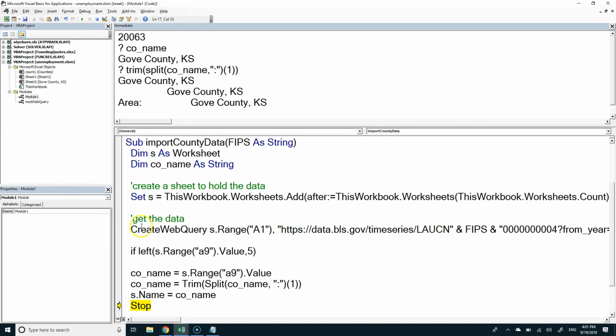So the Left function takes 2 arguments. It takes some string to look at. This is whatever text is in A9 on that sheet that we just created. And I want to know the leftmost 5 characters. This is the first time I think that we've used the If statement. If statements, conditional branching, we'll spend a whole day just on this idea. For now, just kind of come along with me.